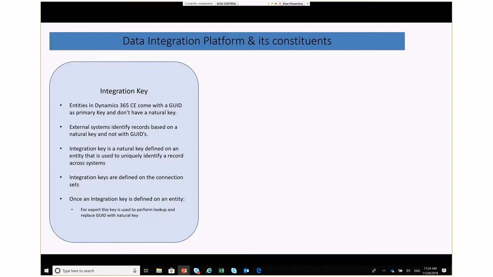The reason we're calling this concept out is that I wanted to draw your attention to the first point. It comes with the ZUID as a primary key, but that doesn't have a natural key. But let's say you have the ZUID with some X, Y, Z, and L. Can finance and operations identify the worker record? Definitely not. So you need to define a key which helps the destination system, or the target system, identify that record. We call it a natural key.